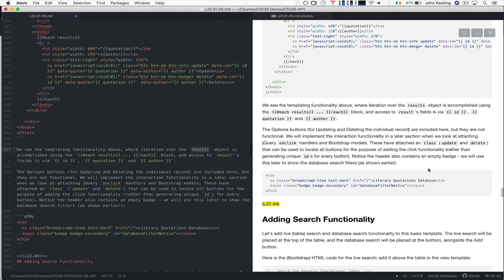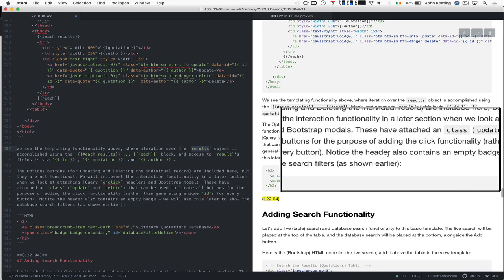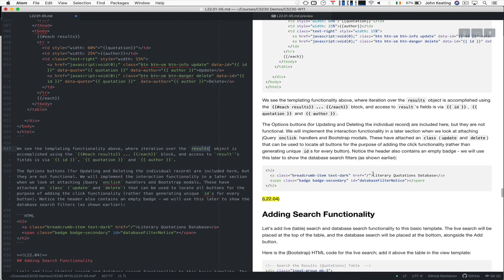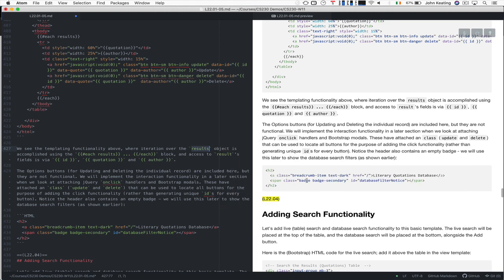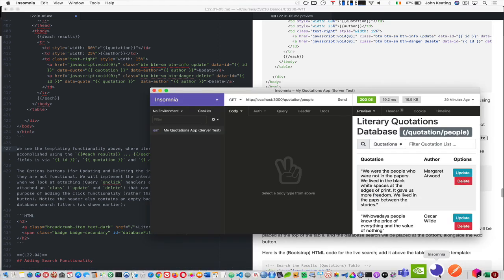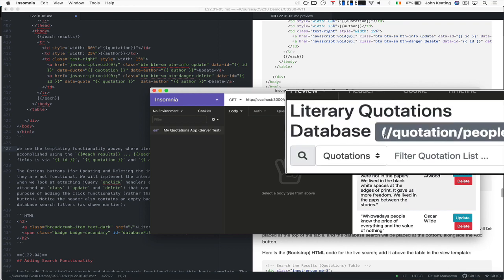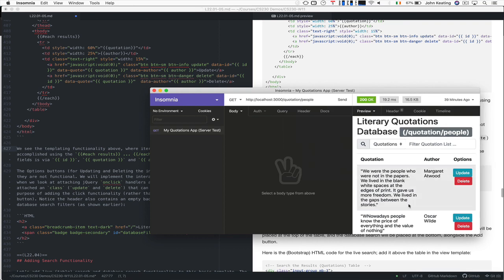So it's really nice. As I mentioned already, the header up there has an empty badge, and we'll use that badge to update when we make a search. We saw earlier that when we made a search, this is the badge that's attached to this. So we're able to update that a little bit later.